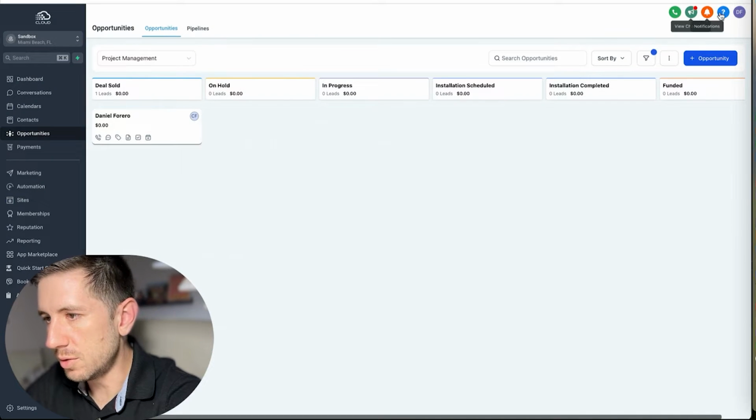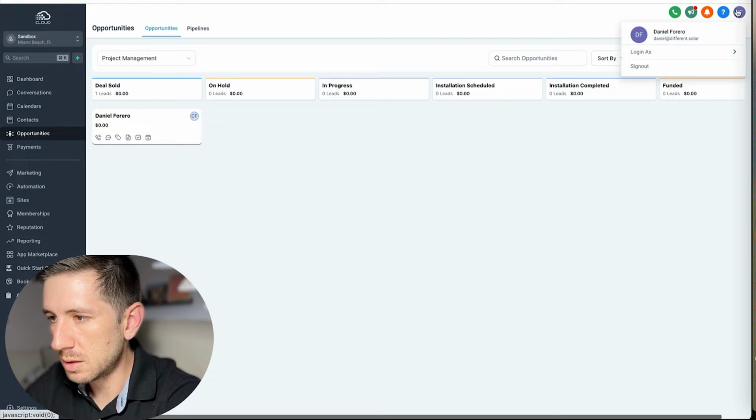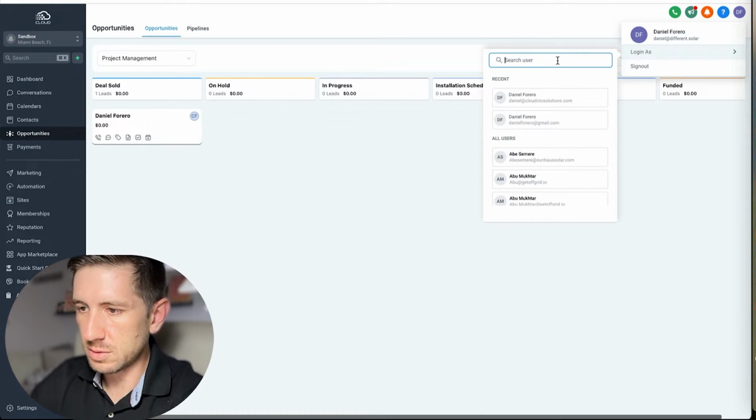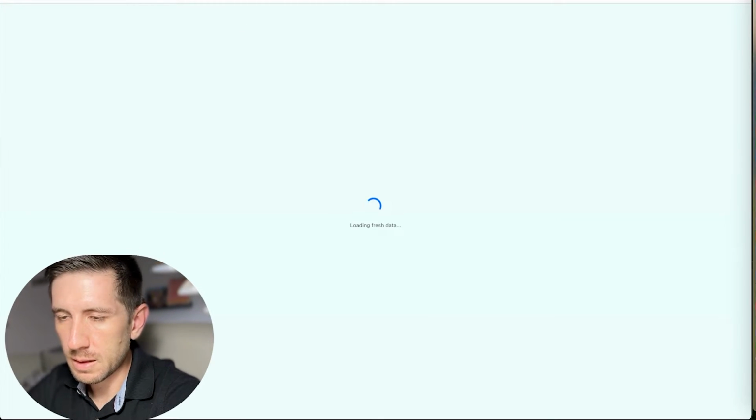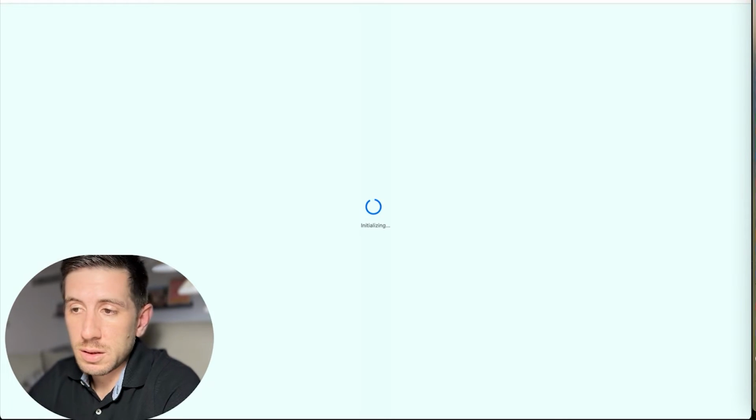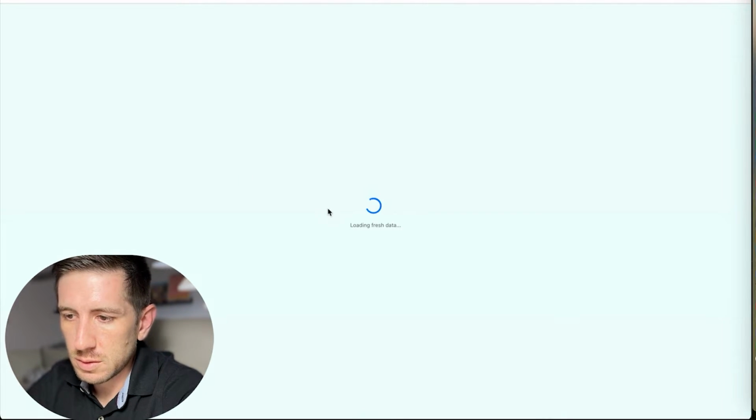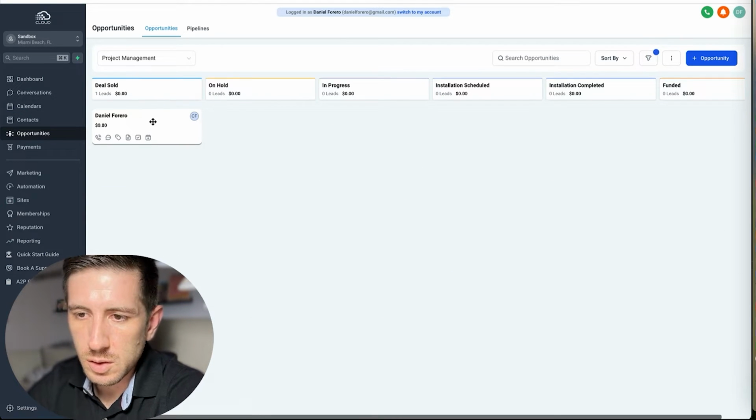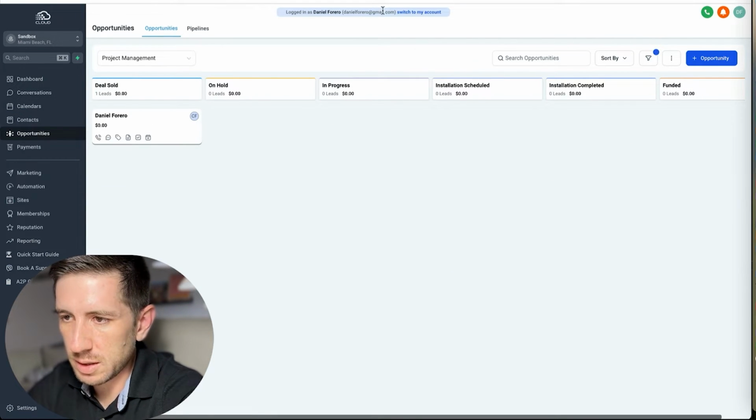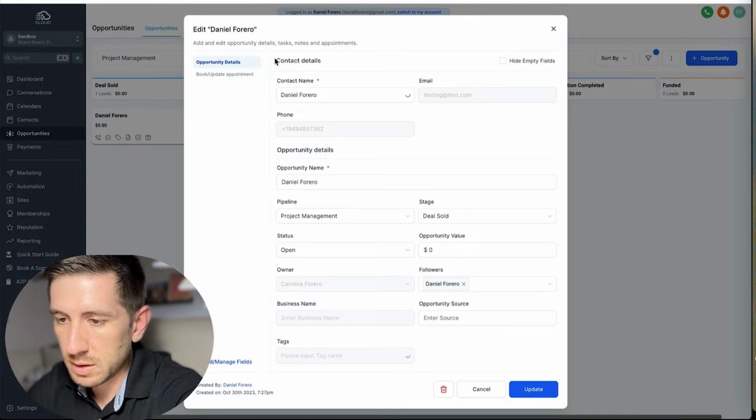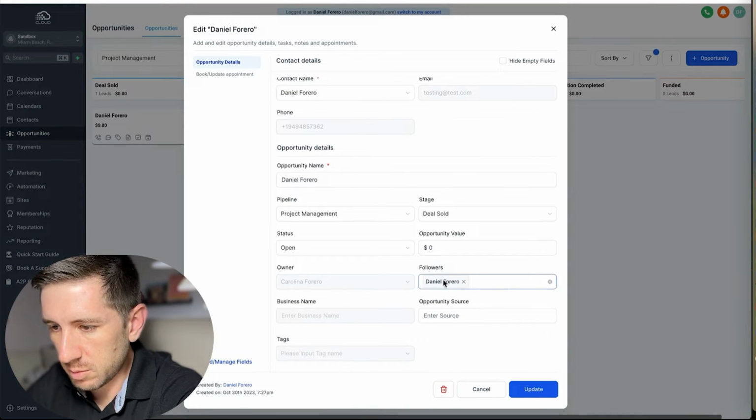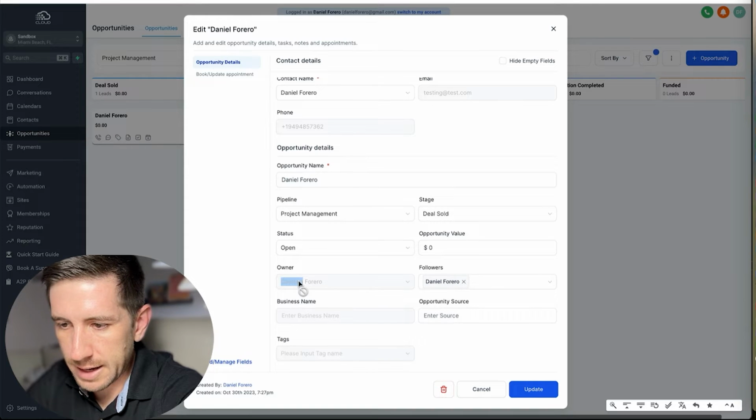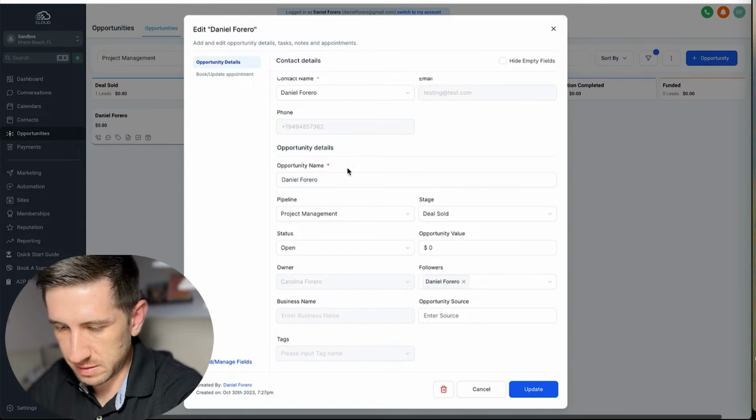Exit that. Now what I'm going to do is log in as that user, and I'm going to see if I can see it in my pipeline. So give that a second. Log in, and you see in my pipeline, I am logged in as this guy, as myself, and you can see that I am a follower here, but I cannot edit the owner. So that's a big caveat here.